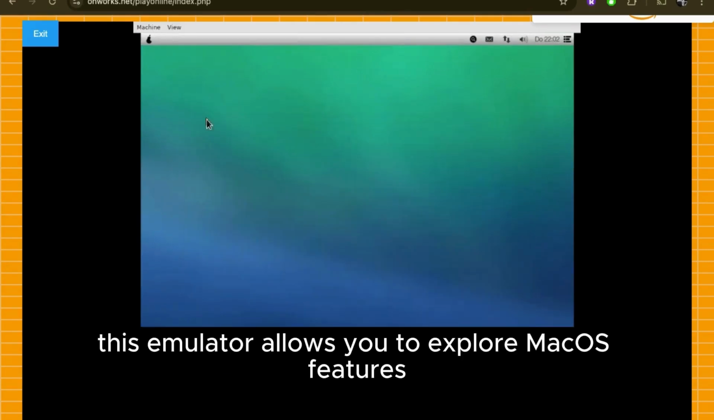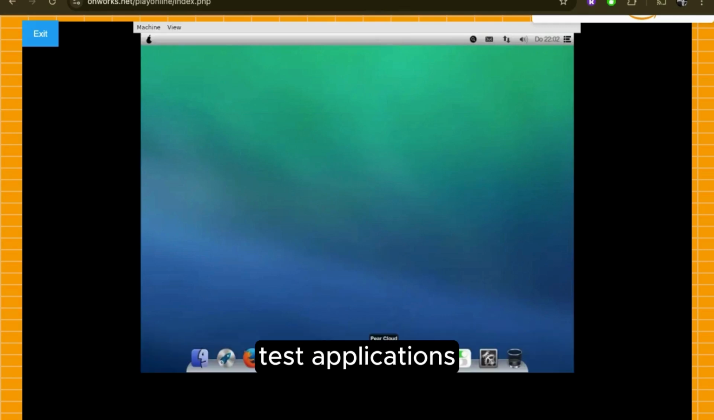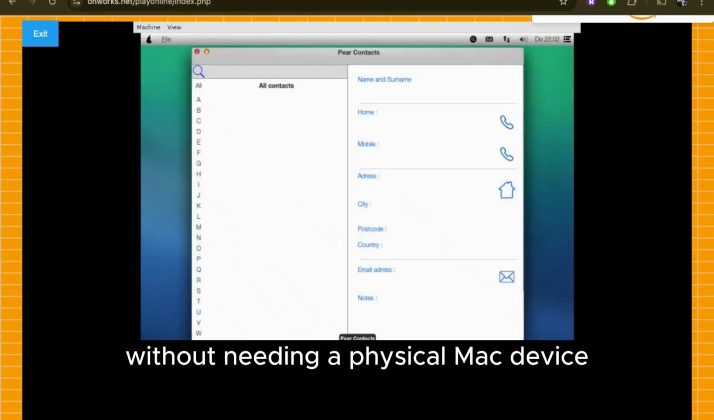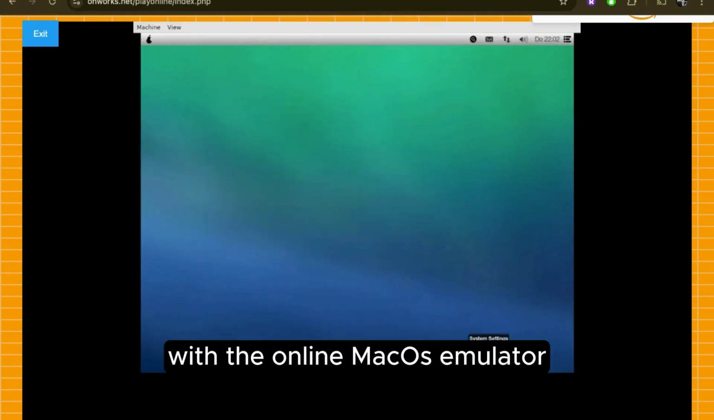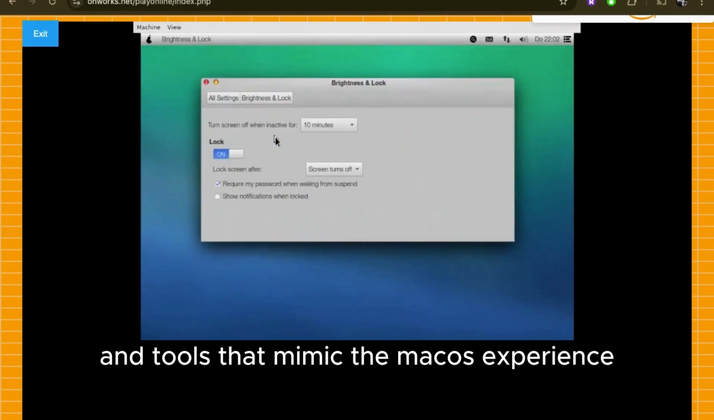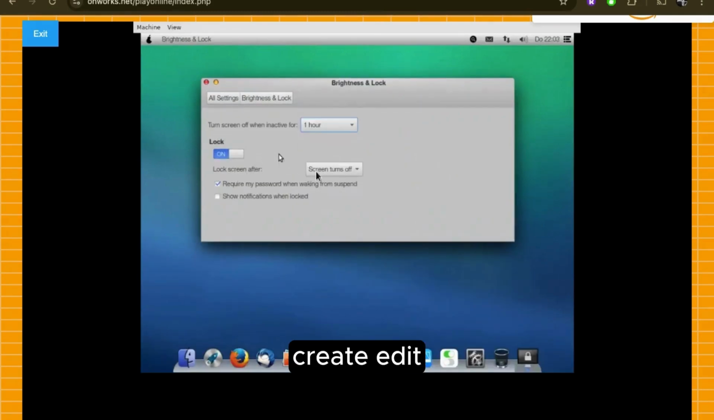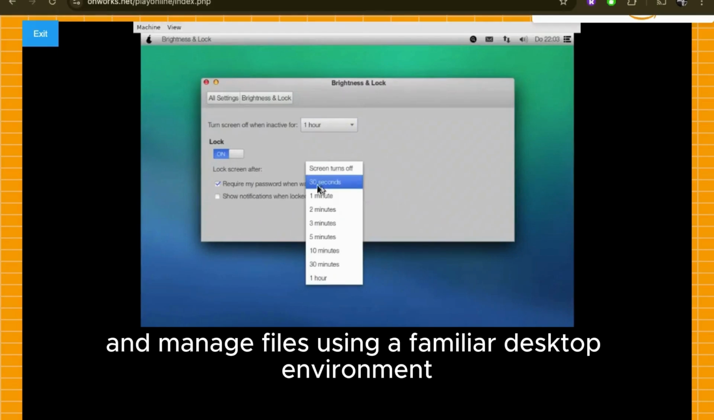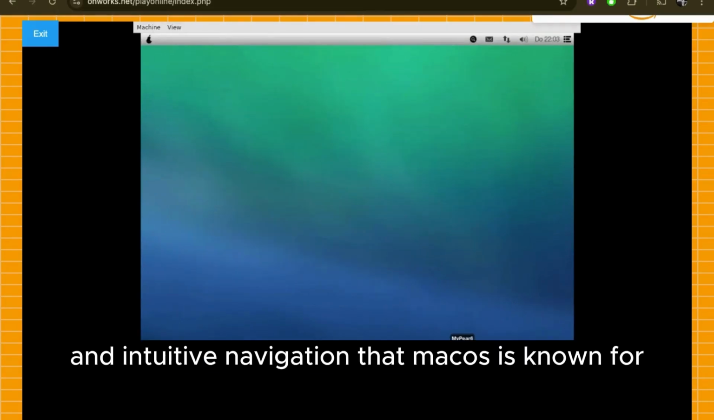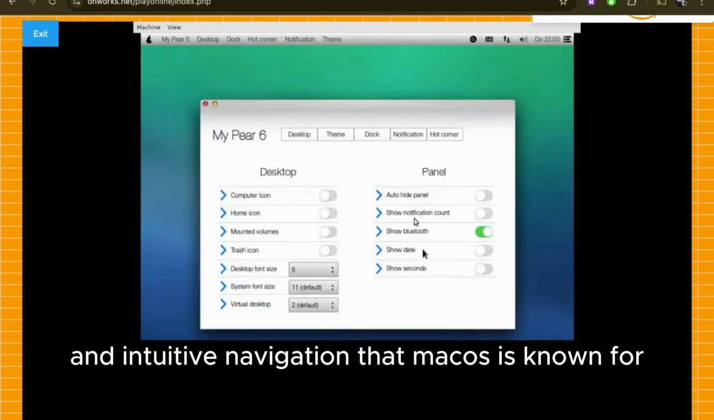This emulator allows you to explore macOS features, test applications, or simply get the feel of its user-friendly interface without needing a physical Mac device. With the online macOS emulator, you can access a variety of built-in apps and tools that mimic the macOS experience. Create, edit, and manage files using a familiar desktop environment. Enjoy the sleek design and intuitive navigation that macOS is known for.